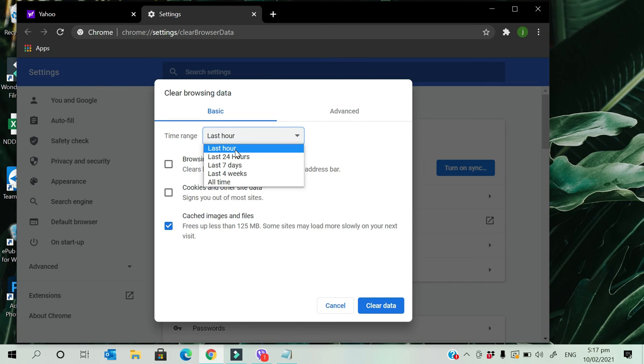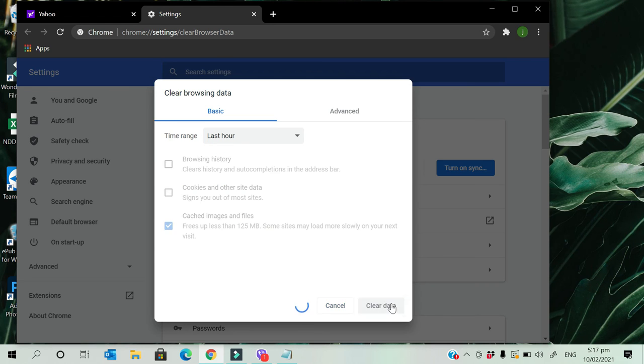Alright, so let's select last hour and then clear data. There you go.